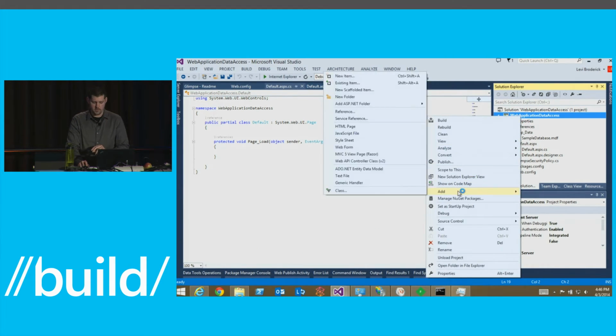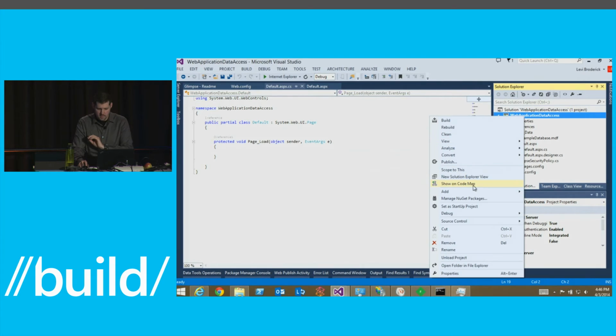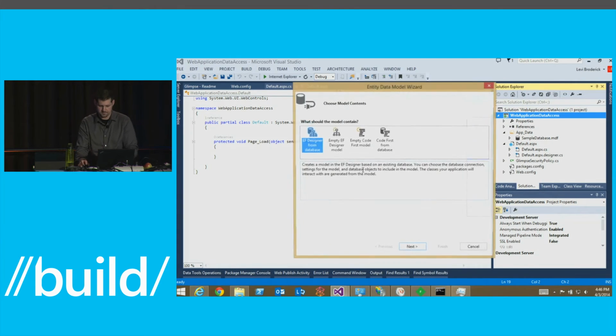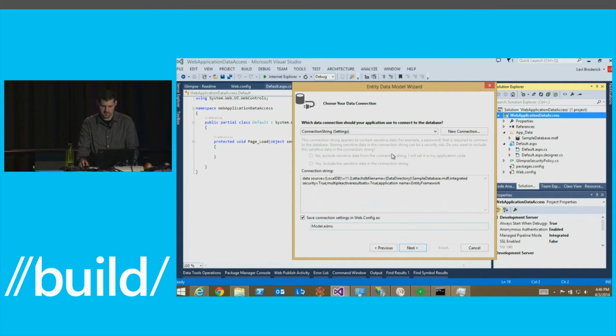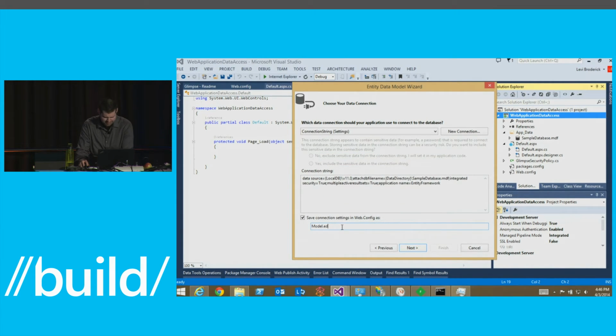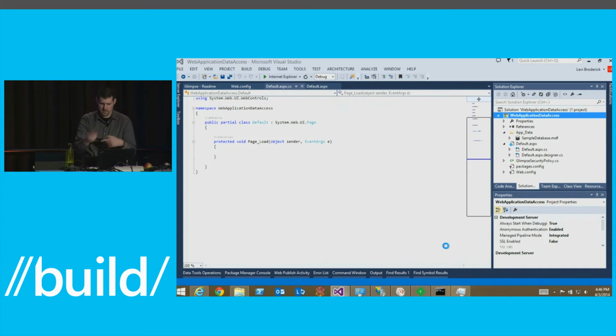The very first thing that I'm going to do is add an entity data model. Let's just call that model. Code first from database. You know what? Model.edmx isn't valid. Model2.edmx. No, not valid. There we go. Model connection settings. So what I'm going to do is generate an EF code first model from what's in the database. Yep, finish.